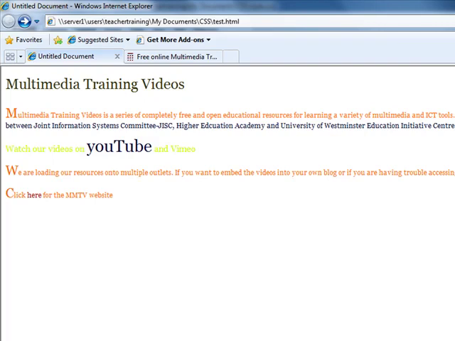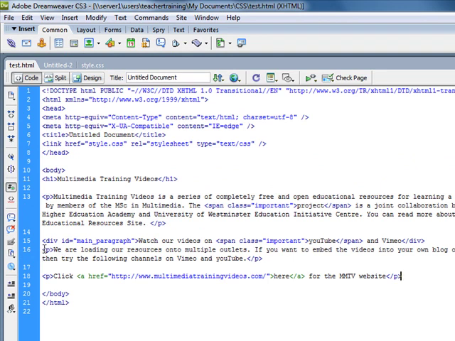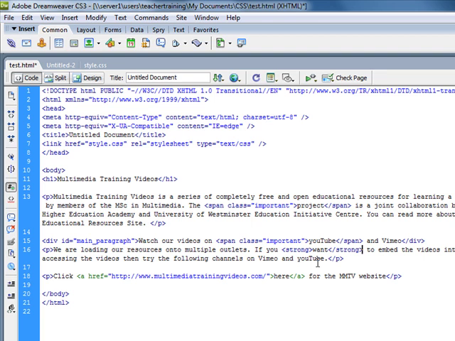Inheritance is the process by which some cascading style sheet properties applied to one tag are passed on to nested tags. So for example, if we look at our HTML code, if we apply a certain style to a paragraph tag, and perhaps within that paragraph tag we make something bold or strong, as it should be called, then anything that we've applied to the paragraph tag will also be applied to anything within the strong tag, as long as it doesn't conflict.